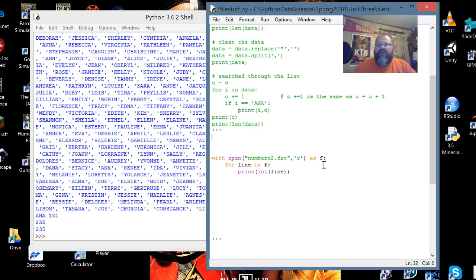So our variable is going to be f. All right? And then I iterate for line. Now, that's just a variable. That could be anything. That could be dog, cat, I. It doesn't matter. For line in f, print the integer version of the line. Okay? So what's going to happen here is it's going to go line by line through that file and print it out.